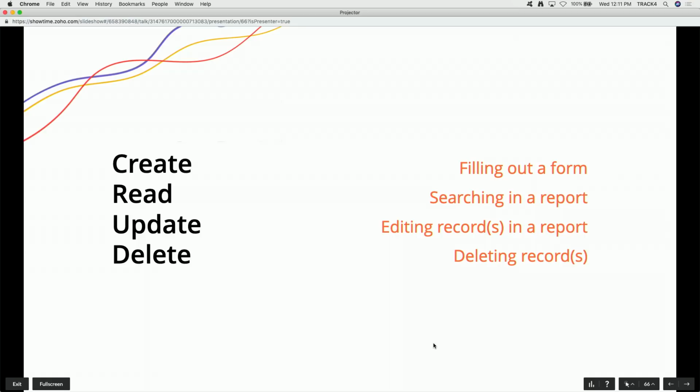There are ways to relate to it. I mean, everybody should get this. Creating a record is just like filling out a form. Reading a record is kind of like searching and looking at a report or a list view. Updating a record is like clicking the edit button, and deleting a record is like deleting a record.